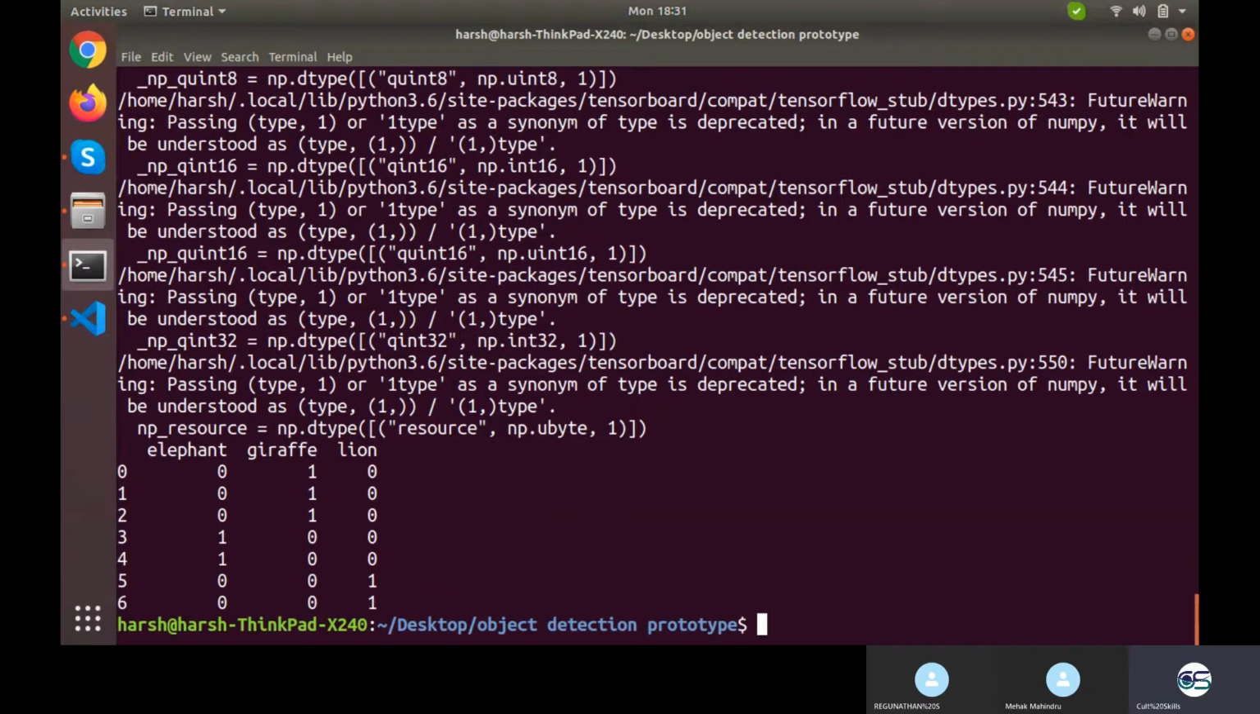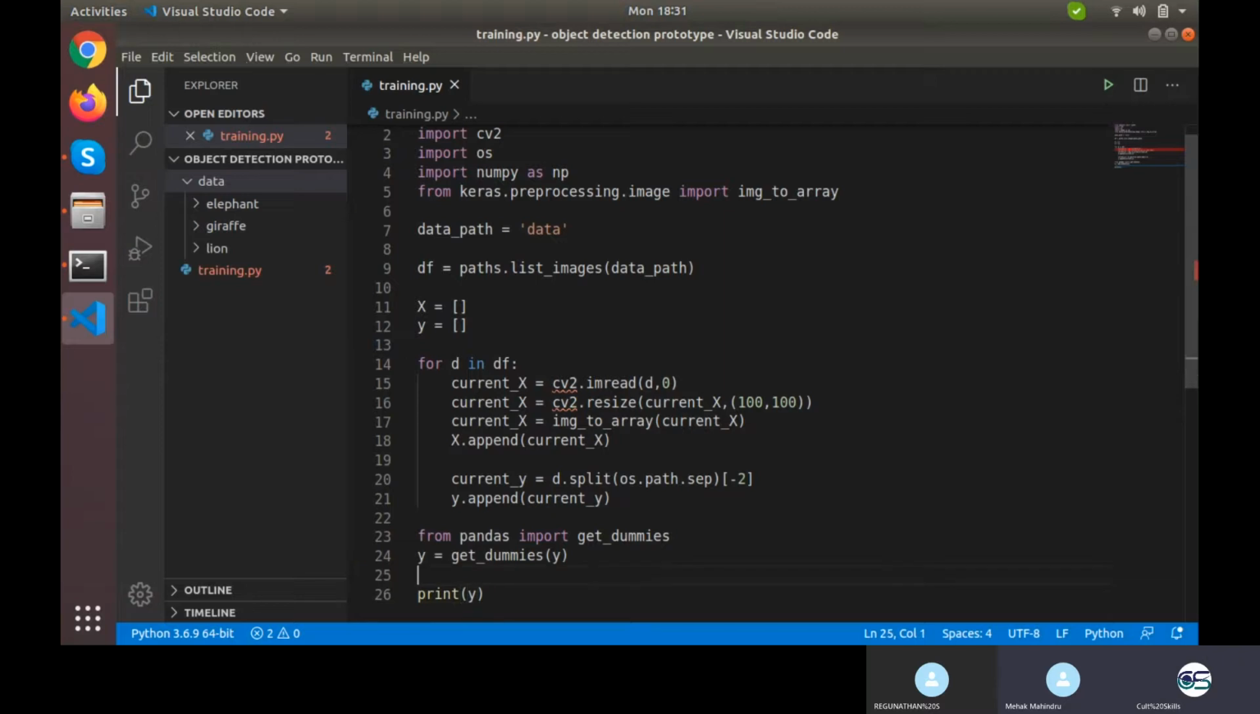So we have created our x and we have created our y. Can you explain the code once again, after that current y? Sure. So y dot append current y is clear, I guess. Yeah. So it will basically append the names giraffe, elephant, lion into that.